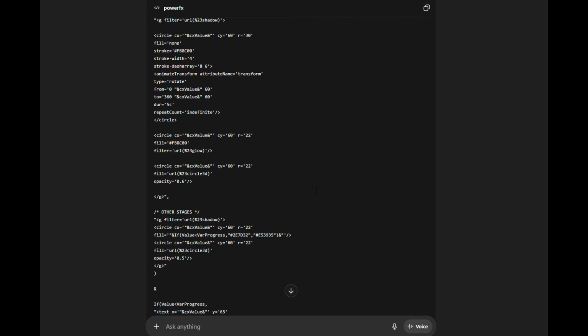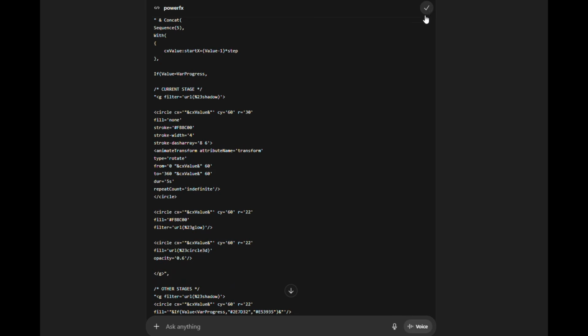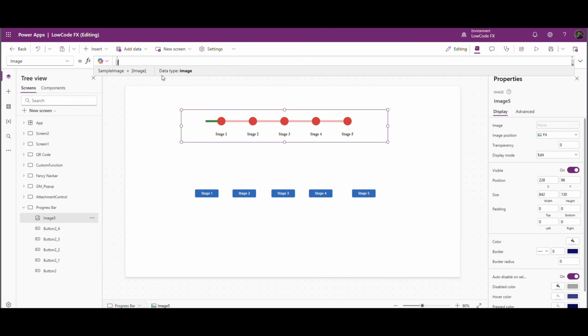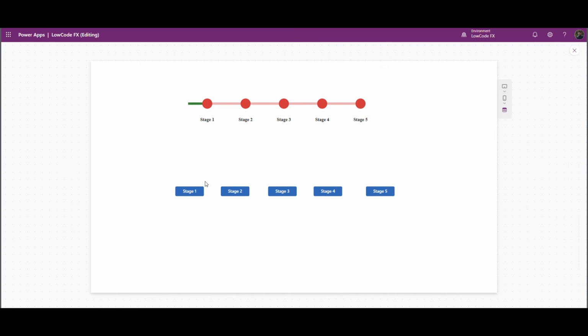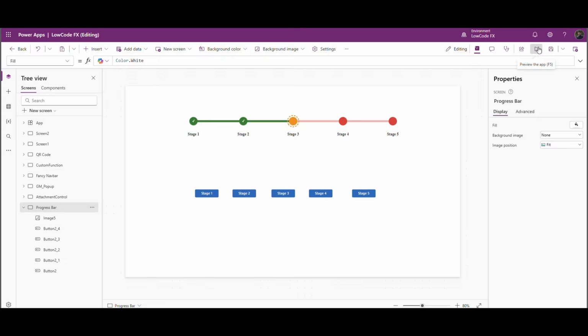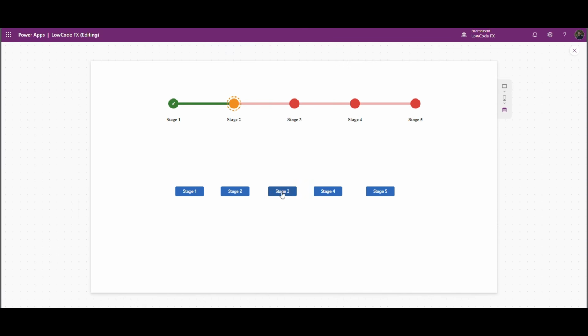So here we have got SVG for progress bar. Let me copy it and jump to Canvas app, and I'll pass it in the image property. Let's test it out. Stage 1, stage 2, stage 3, stage 4, stage 5. Let me stretch it a bit. Yeah, we have got that animation as well.